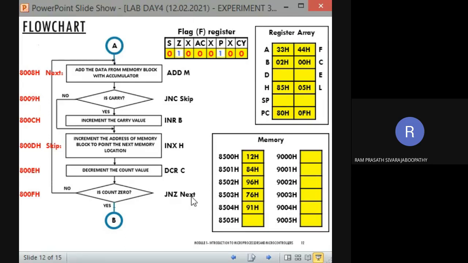Meaning, if the count is not zero, we have to do the next operation. Correct? Again and again we have to add. But now the count becomes 0, so the condition is false now. So what must happen now? It has to skip the JNZ instruction and move to the next memory location, which is nothing but 8012.